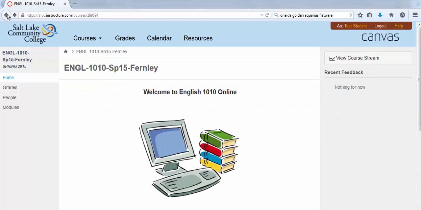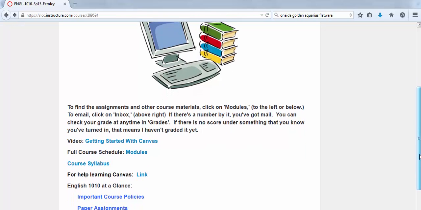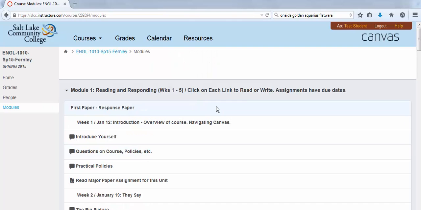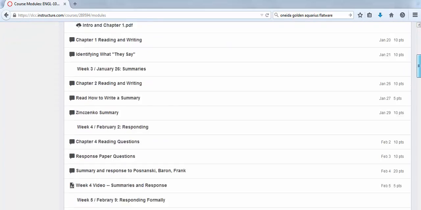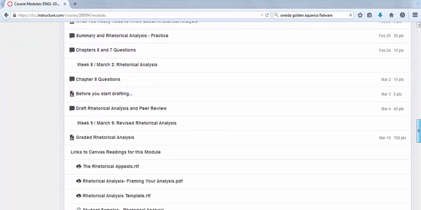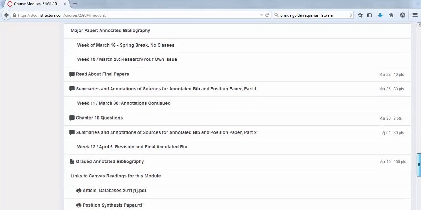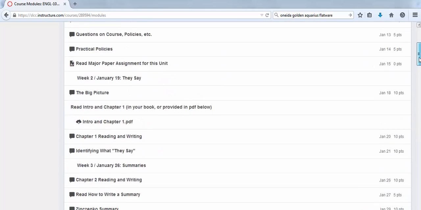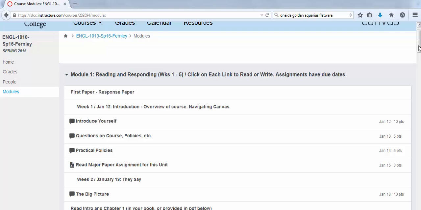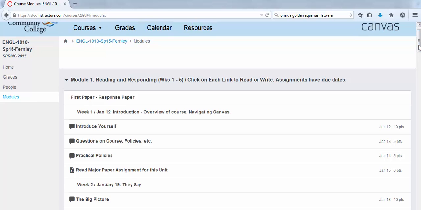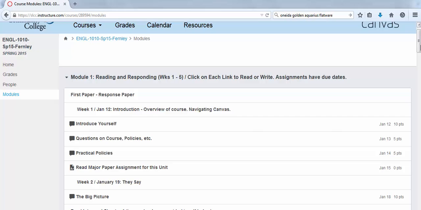Now, if I go back to where we were on our main page, I want to show you that our entire schedule and everything you need is here in modules. This is set up in 4 modules because we do 4 major papers throughout the semester, though the final 2 are rather connected. So there's a module for each major paper that you're going to turn in. And the way that this works, this tells you we're on weeks 1 through 5 or week 6. Click on each link to read or write.